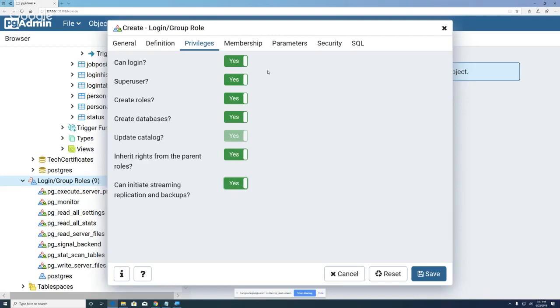You don't want very many super users. Generally, you want to log into a database with the minimum amount of privileges you need to get the job done. You don't want to log in as super user generally because you can do a lot of damage, even by accident.